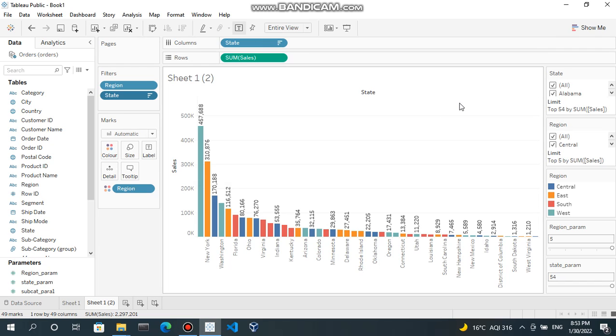Welcome to the data visualization tool, that is Tableau. Here you can see sales per state and region. Blue is central, light green is west, red is south, and yellow is east. The color is based on region because I have put region on the color.